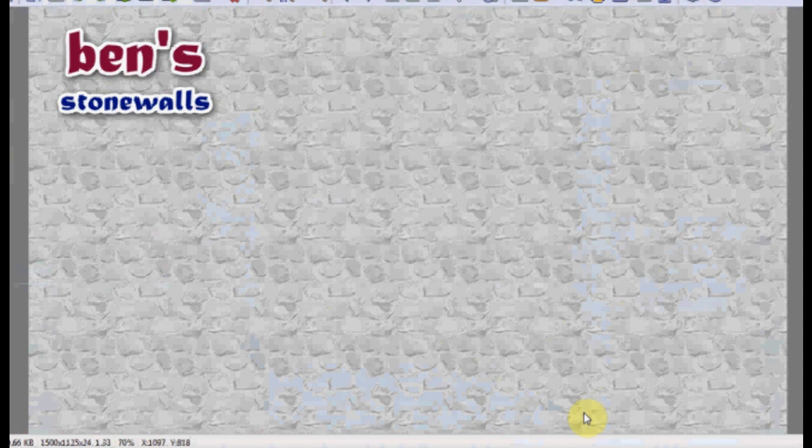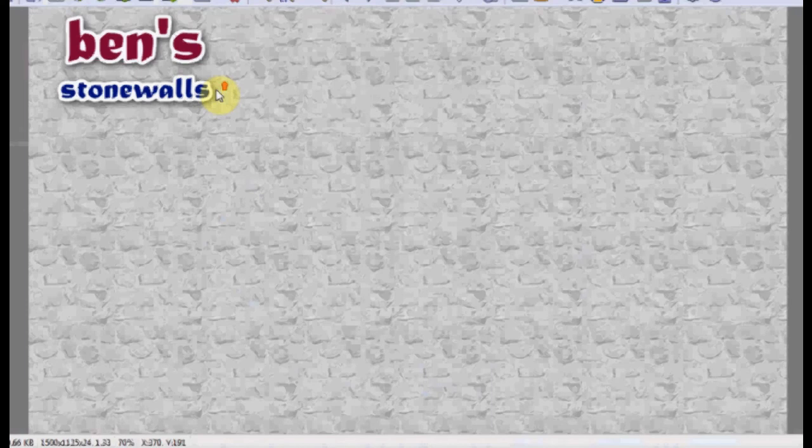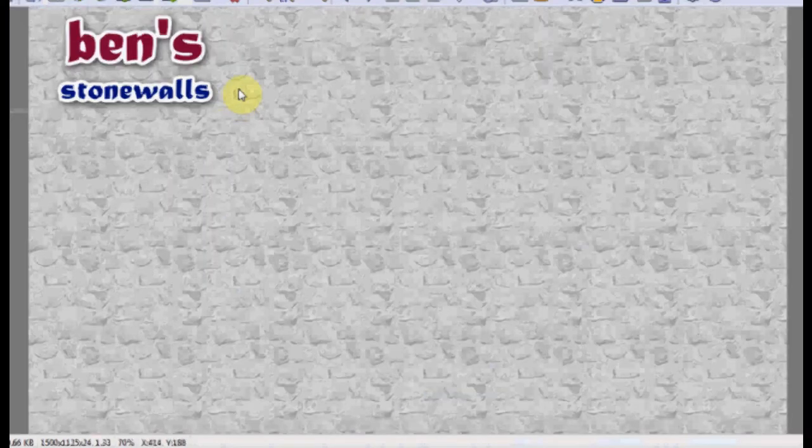You have a nice, simple logo with the text, a nice little border around it, and a slight shadow around it, just to make it so that it stands out from the page, so it doesn't look like it's actually just on the wall itself. It looks like it stands out. You can see it's a nice effect. That's how you create a simple logo using Paint.net.